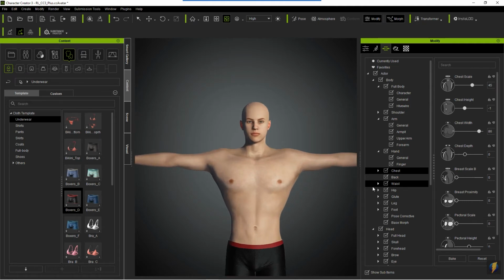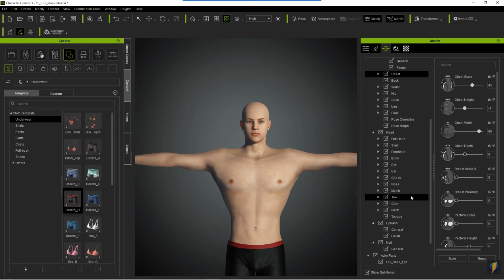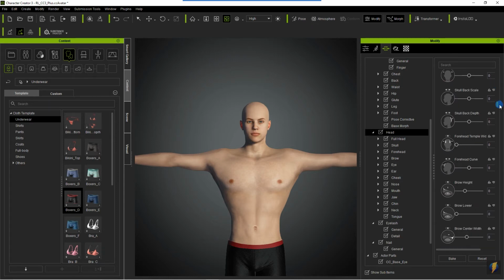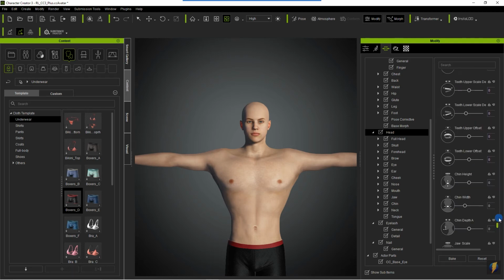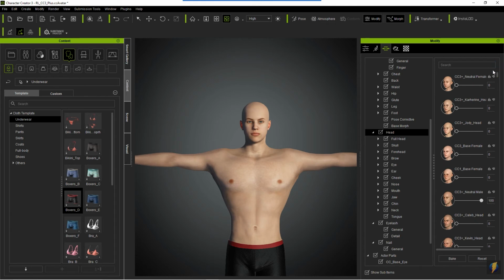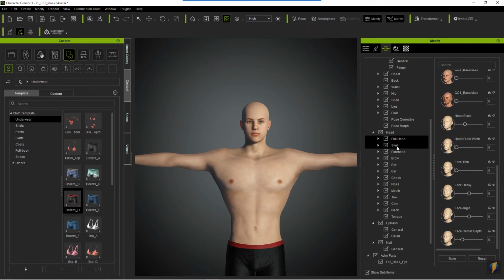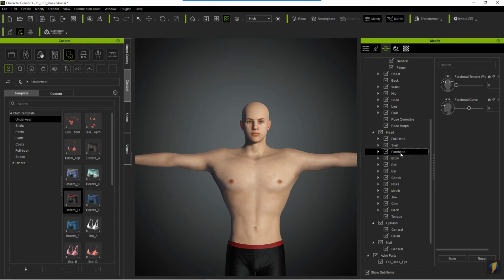Let's go ahead and work our way down now to the head, which works very, very similarly to the body. So with the head, we can take a look at all the head properties by selecting the head here. And then, you can see that there's a lot of different sliders here, very, very many of them to play around with. But these are the same exact sliders. If you were to just select full head, then that just narrows down the selection to just full head or skull or forehead and so on.